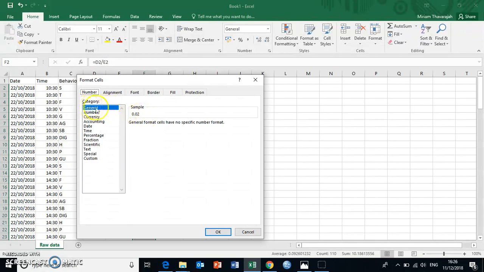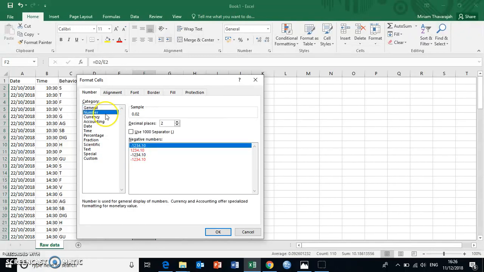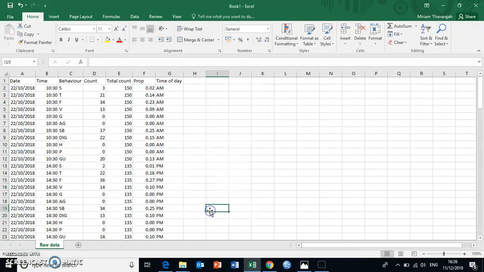At the moment, it's categorized that cell as being General, so that could be a letter or a number. It doesn't really distinguish between them. But if we change that to Number, it then gives us this option of how many decimal places we want. We only want 2 and it puts 2 as default, so we can just press OK. And now we've got our proportions to 2 decimal places.